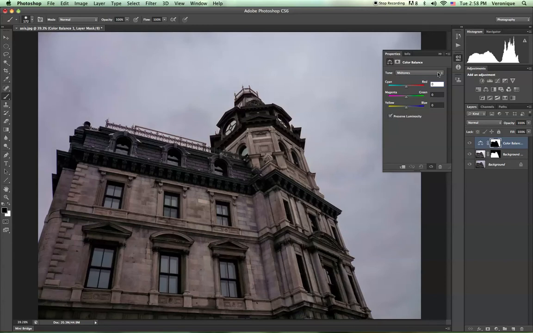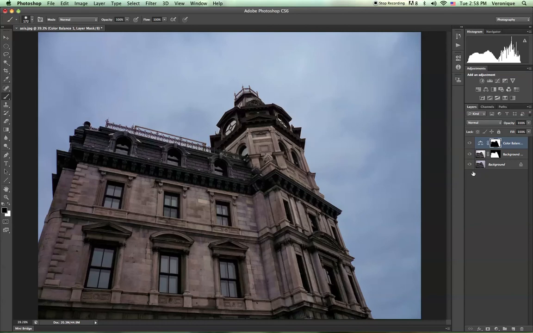Since I inversed my selection, I have the inverse mask than the previous mask. And now I have these properties of my color balance that appeared, so I can play with those little handles and bring the color of my sky to a color I find a little bit more interesting for that particular image. And here you have it. Here's the before and after on the sky.